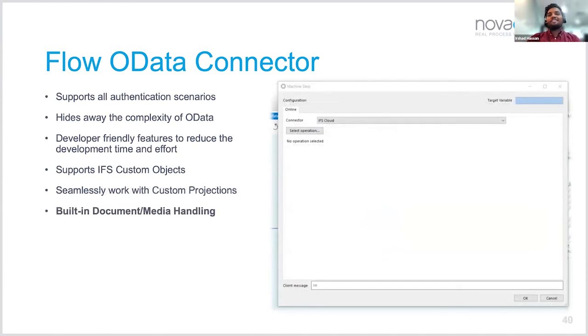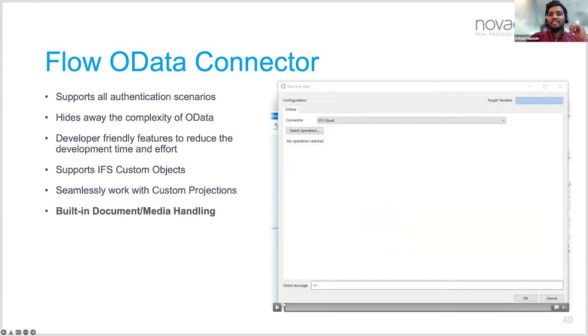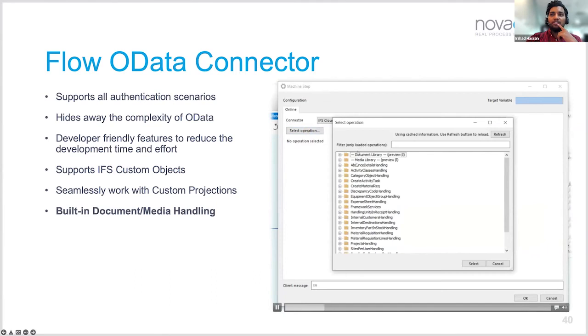And we have built-in document and media handling capability. If you open up an IFS Cloud configuration, you should see document and media library functions here. You can upload documents and download them. You can upload images and download them without needing to know the exact endpoints or the parameters that you should be passing. So we made the job of the developer a lot easier.